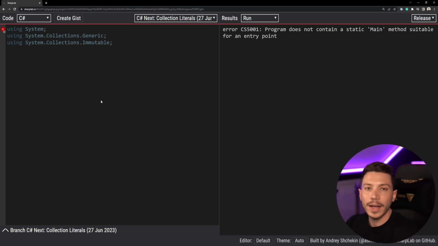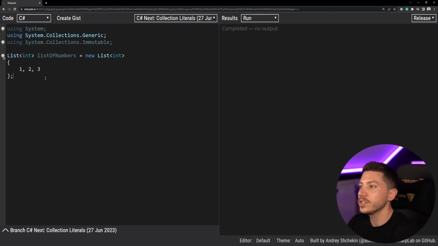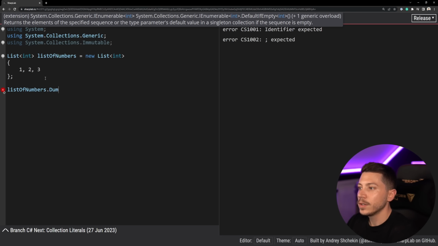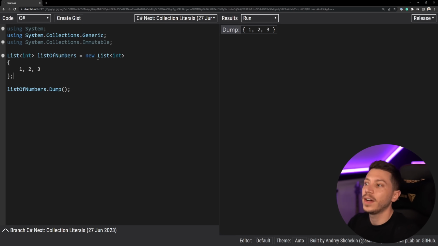So I'm in sharplab.io, a website that allows me to write some C#, and I'm using the collection literals branch, so I have the compiler that allows me to use this feature. Now if you wanted to initialize, let's say, a list of some type, in this case a list of integers, you would have something like this. You'd have a list of numbers, and I can simply say list of numbers dot dump to just print it in the console here. Now, this has been simplified in the past few years.